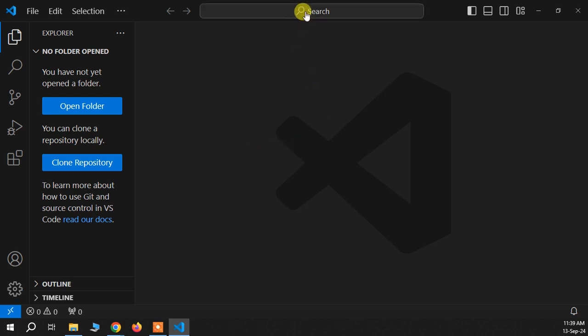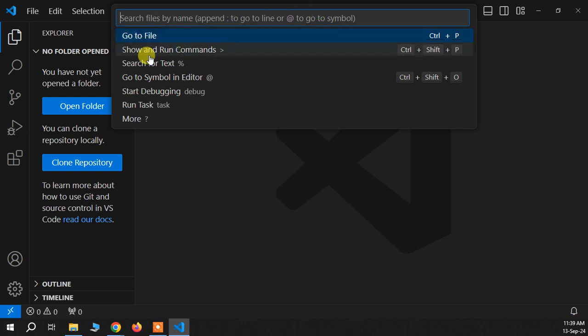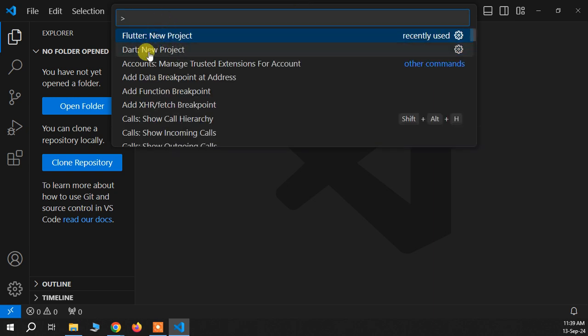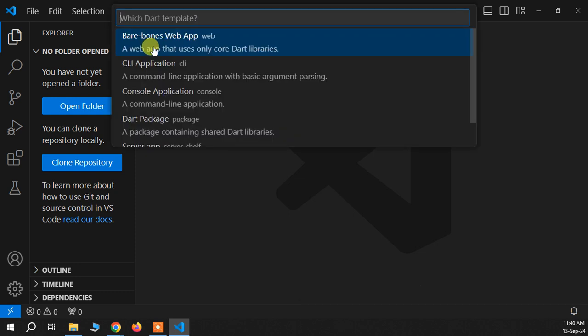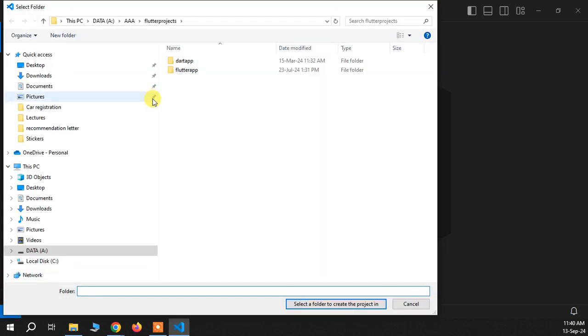So I click on this search and show and run commands. I click on this one, and I can see we have both options available. I click on Dart new project, and from here I select a console application. Here it is asking me where I need to place my application that I am creating for Dart language.